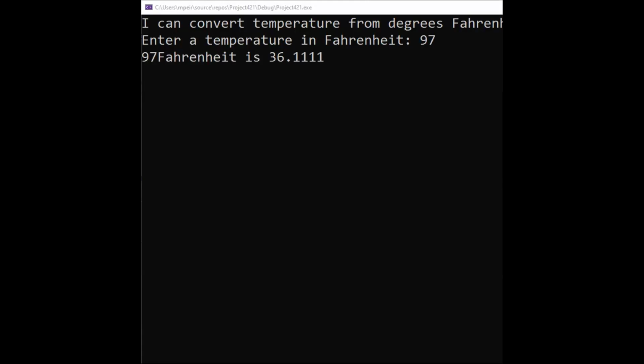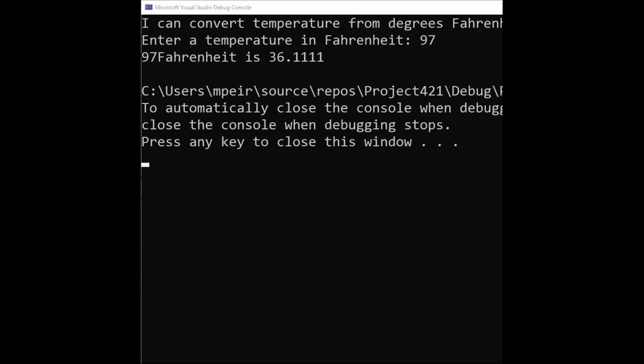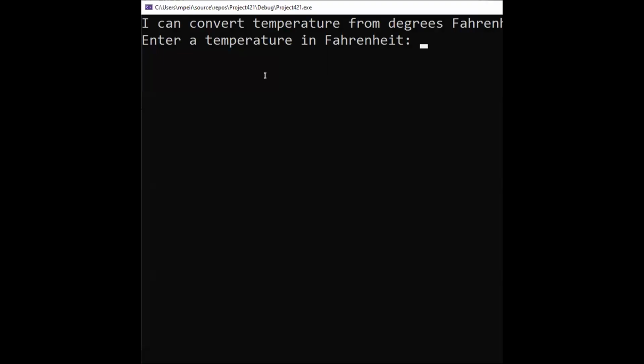Before C, I say fixed, setprecision 2. And I run it. If I put 97 here, my program will display the output. This is how we can do question number 6.